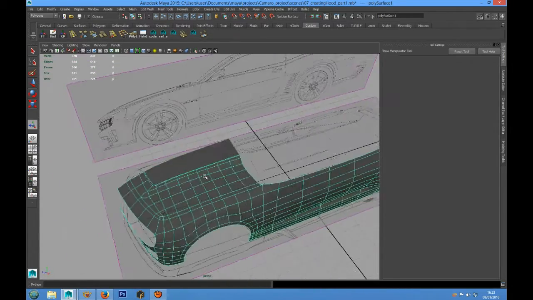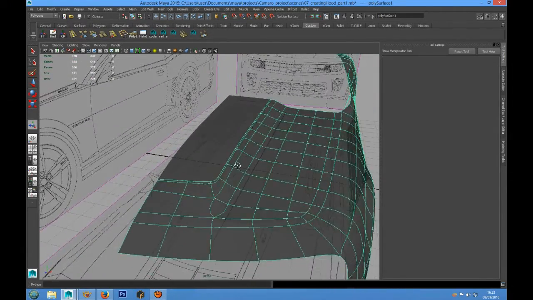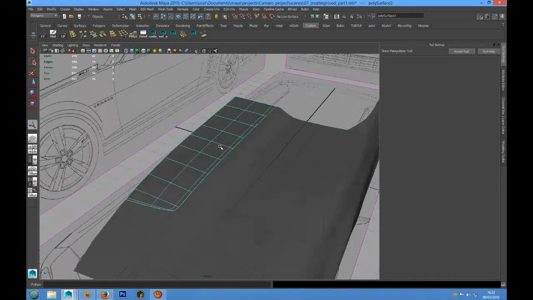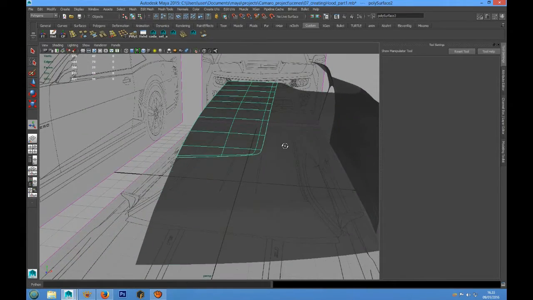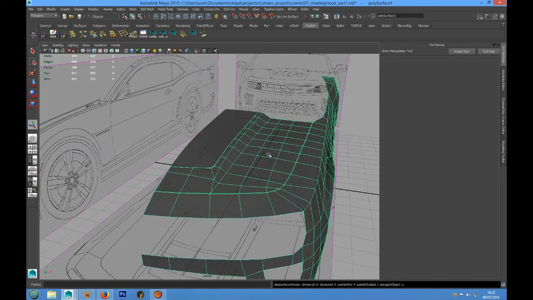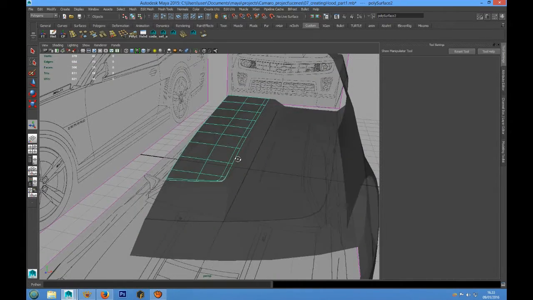Can press 3 on the keyboard to see the smooth preview. All right.